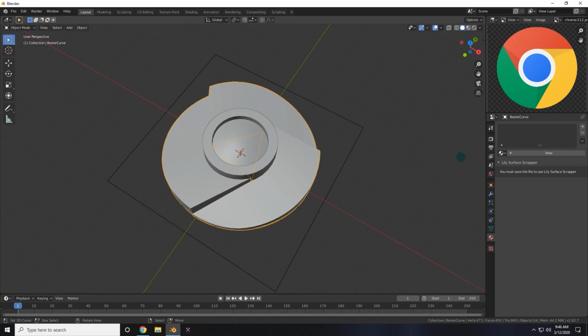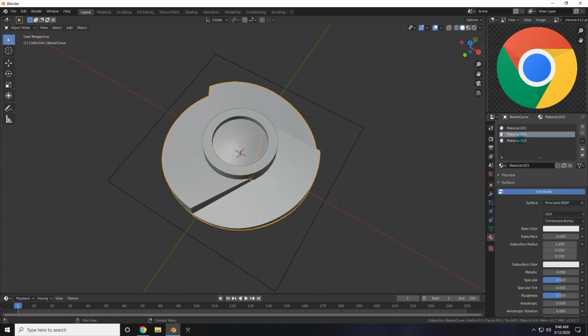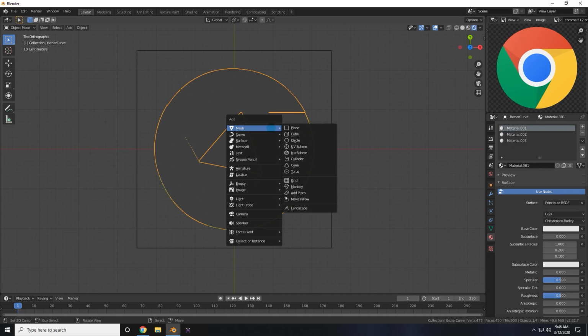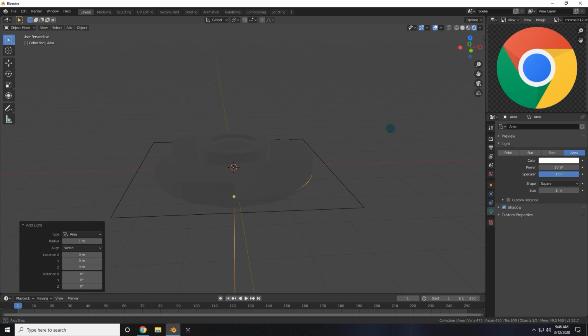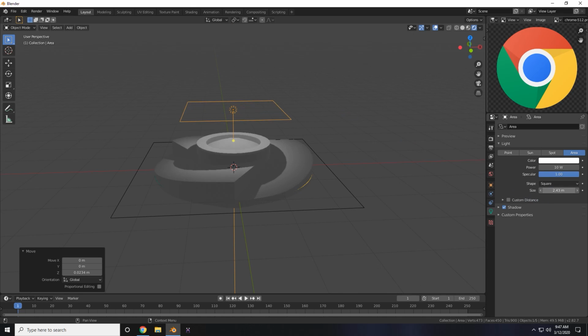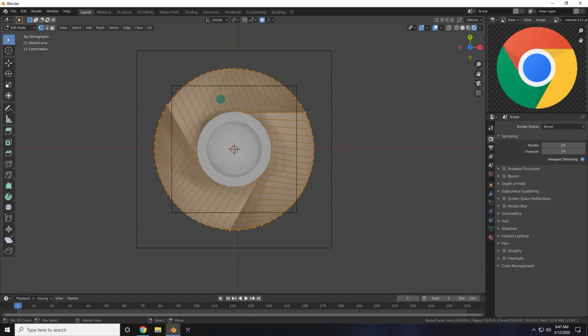And now it's time to make some new materials. I'm gonna add three new materials, adding a completely new one on each. And then I'm also going to add in an area light and position it just above the center and crank the size up a little bit and the power as well. So I'm gonna start with this segment right here.